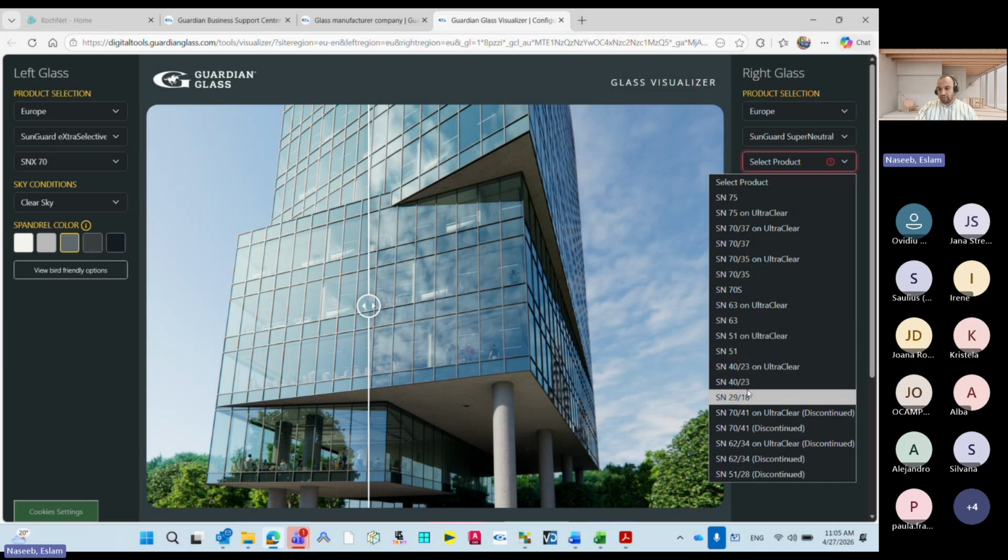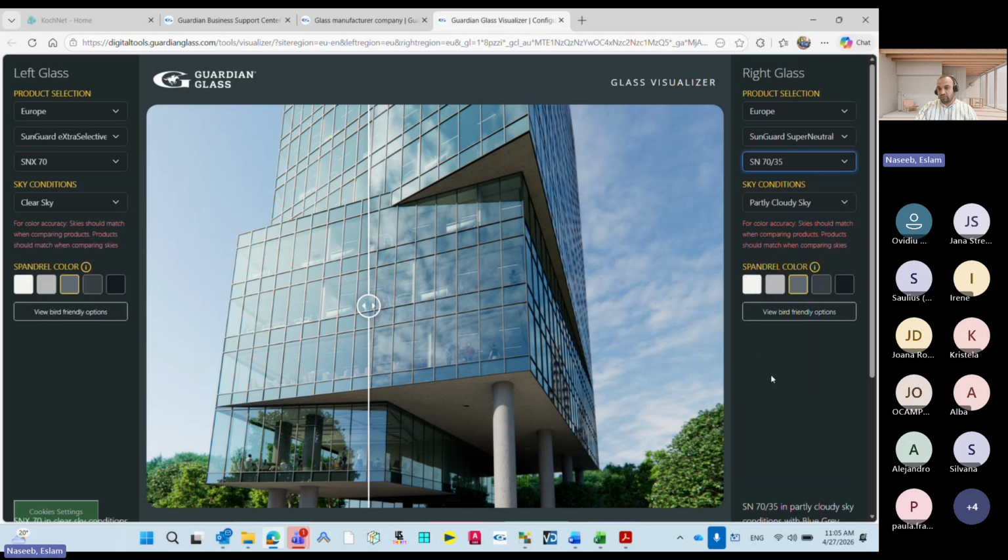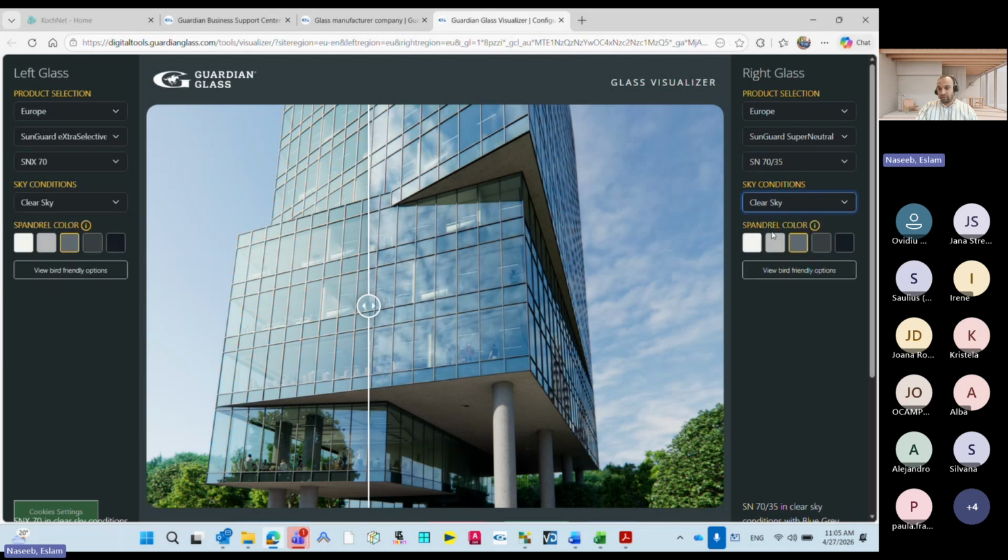You also have access to the discontinued products, where you can see how they look and compare them with the current products. We have it in the series. We choose SN70 certified here on an extra clear substrate. I can move on and check the sky condition. I have clear sky, partially cloudy sky, golden hazy sky, and overcast sky. Let's choose the clear sky.